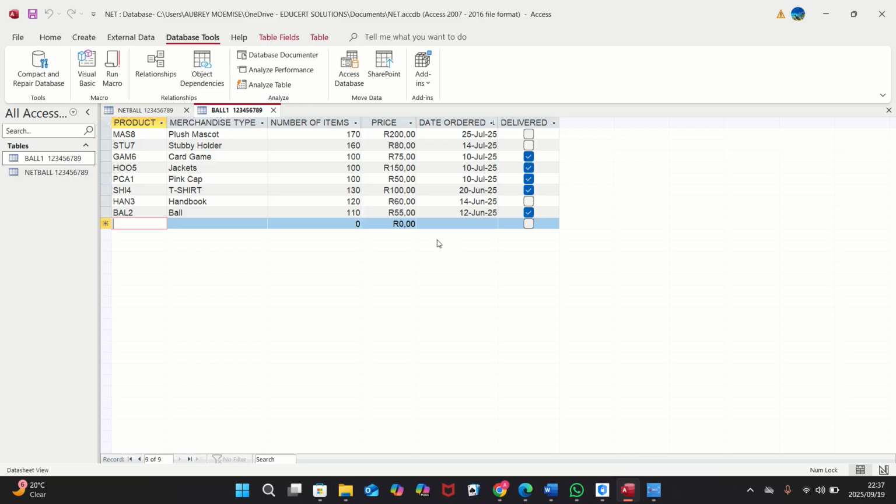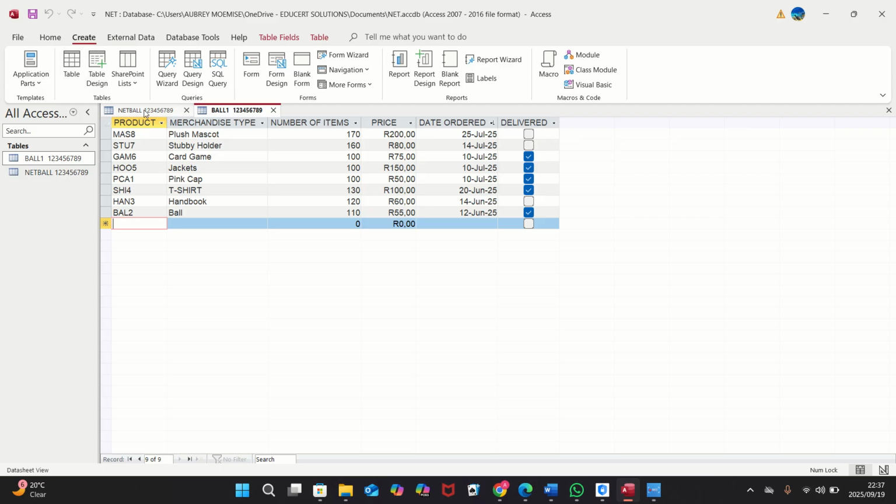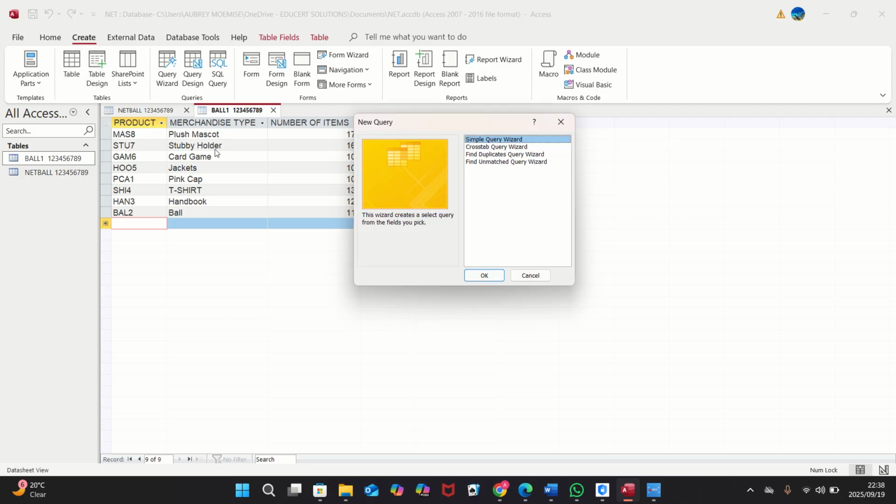So now I go to the other question, which is a query. In this question, you are required to create and edit a query. When they say create a query, it is query wizard. When they say create the report, it is report wizard. When they say form, it is form wizard. So I go to create, then I press what? Query wizard. Then on the first option, I select what? Simple query wizard. Then I press OK.